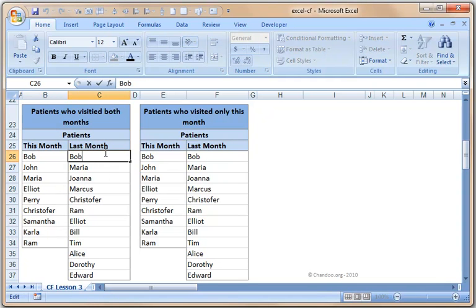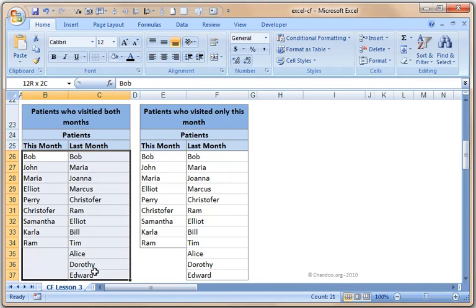Okay, similarly Bob here is also shown only once in that column, because this is a list of all the unique patients in this month, and this is the list of unique patients in the last month. Given that, we want to select this entire table and highlight any repetitions. To do that, what is the kind of rule that we require? The rule that we require is anybody whose name is repeated more than once, they should be highlighted, since they're going to be appearing in both months.